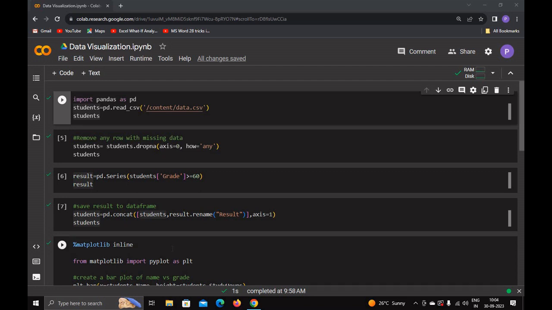Hello everyone, we are discussing how you can visualize your data using the Matplotlib library of Python. So in this part we will discuss how you can create multiple subplots in one figure.